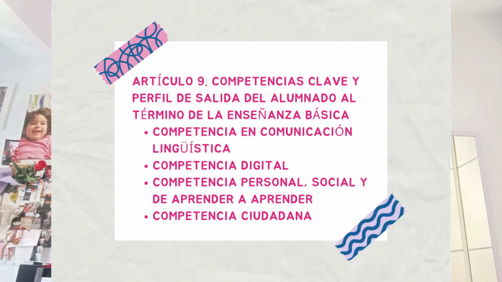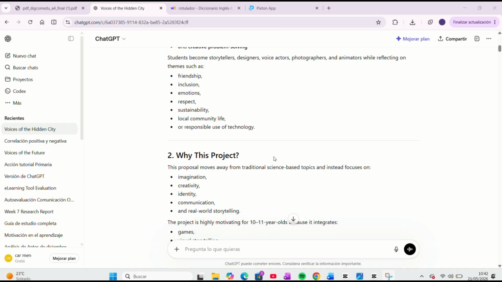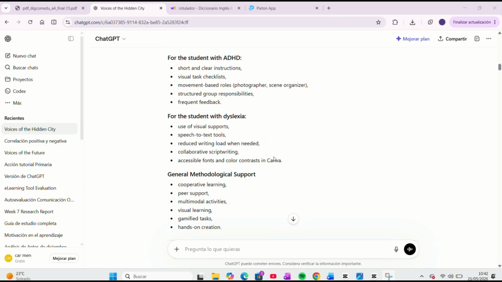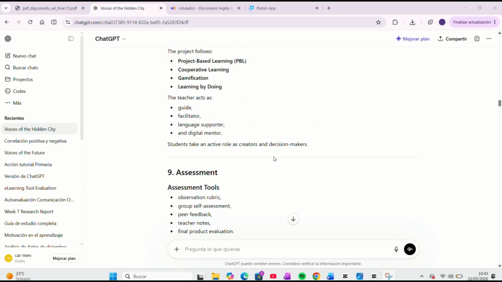These are the competencies of the Royal Decree of the Regional Model that I have taken into account to develop this activity. Then I asked the AI to make a proposal about an activity with the information that I had just provided, and this is what it gave me. Basically, it gave me a problem-based learning proposal focused on a student-centered approach and creativity, with the teacher acting as a guide who supports active and collaborative learning.